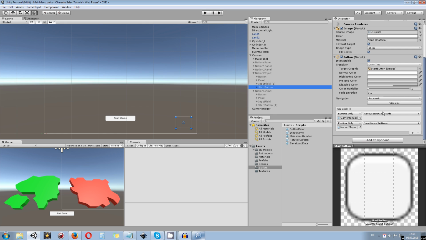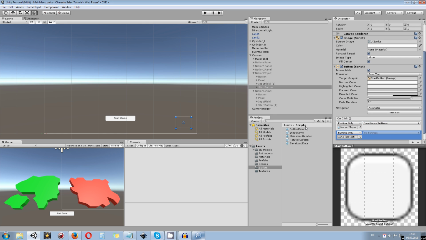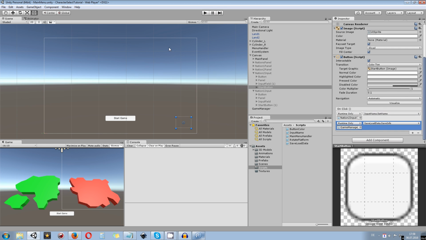And the same for the second start field. I'm gonna select the first one, press the minus, press the plus, take the game manager object, choose the function save data load, and save info. Okay. Now I want to make sure that everything works right now.